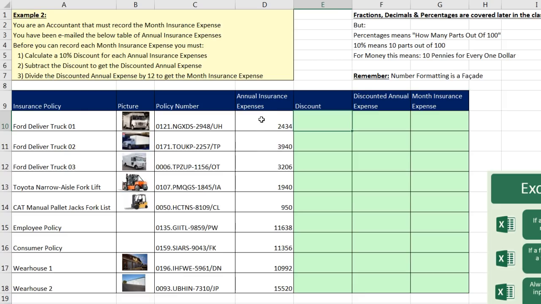Now, we already have the actual annual insurance expense. Those are formula inputs set up in a proper table where each row describes the particular item being insured, policy number, and the annual insurance expense.